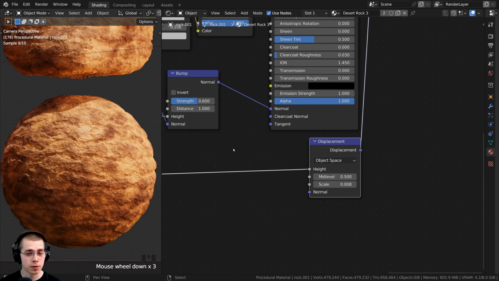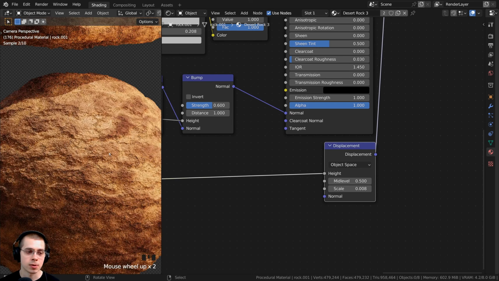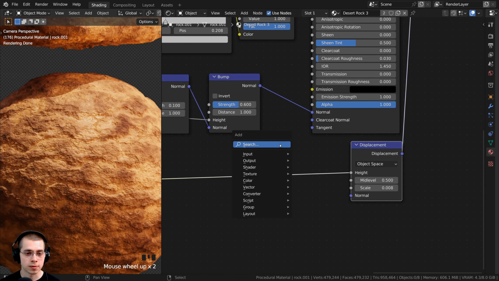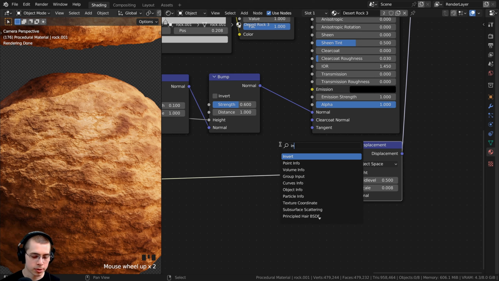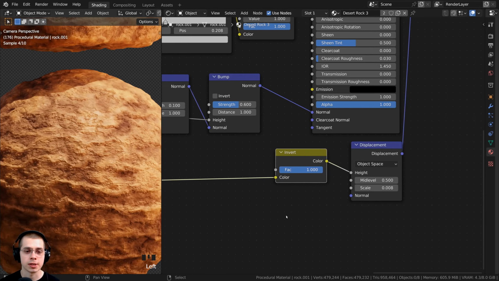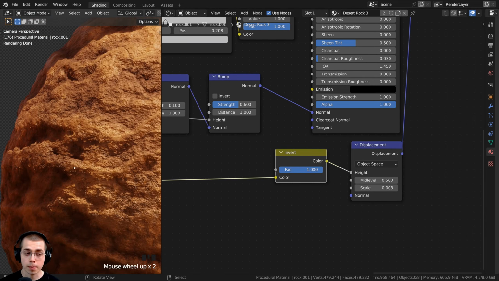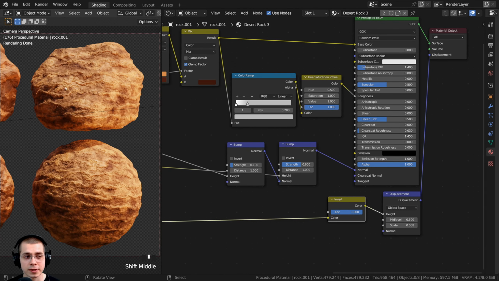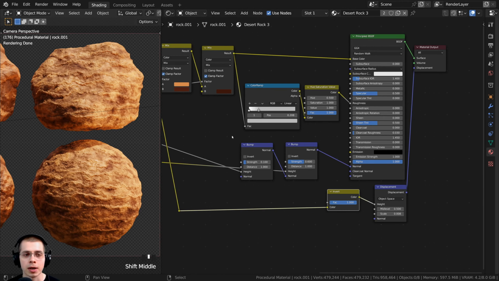Now I actually want to invert the displacement texture because I want the parts which are going down in to actually be popping out. So I'll press Shift A, I'll go to the search, and I'm just going to search for an invert node, and let's stick this before the displacement height. So you can now see those waves are popping out instead of going back in. So this is looking pretty cool, but the surface of the rock isn't the exact shape that I want.